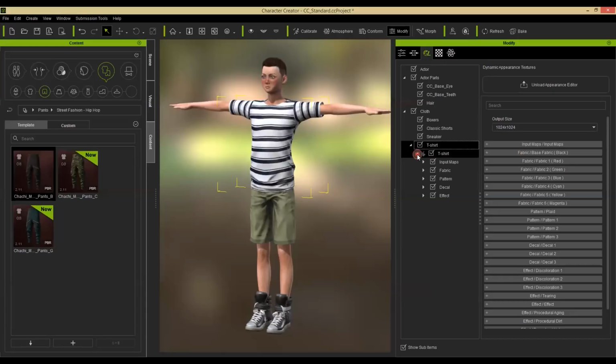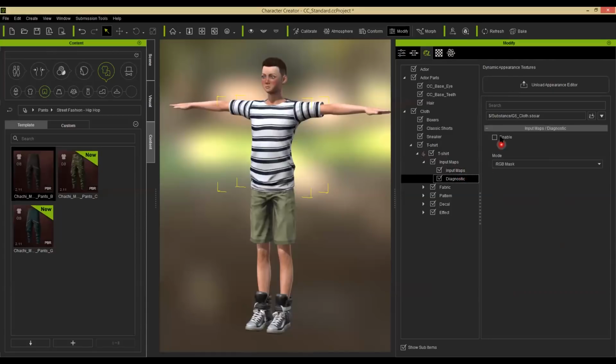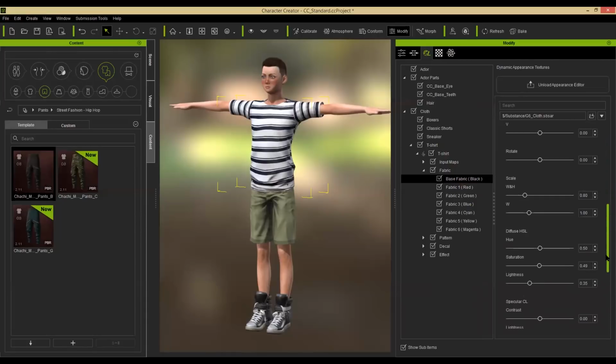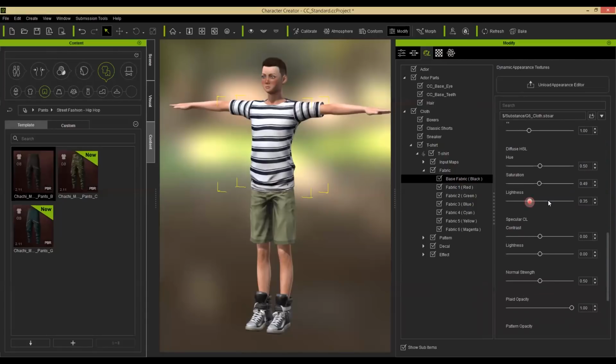Okay, so for the t-shirt, go in here, there's input maps right here. If we select diagnostic and we enable that, we can see the entire thing is just black, okay? And what that means is we only need to worry about one single fabric. So I'm going to go into the fabric section here, and the only one we have to worry about is this base fabric black. Everything's gonna be taken care of in this base fabric black. So you can see down here, we have all these values. We can adjust lightness, so you don't have it too light like that. Saturation and everything. Okay, so these are the overall values. And you can just double click again to set it back to the default value.